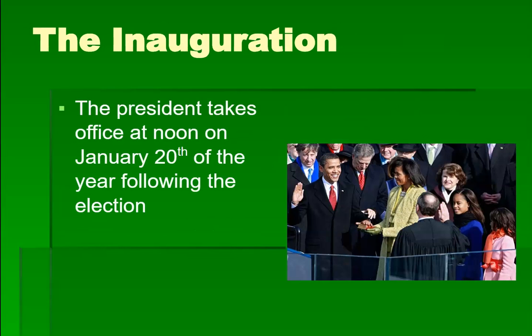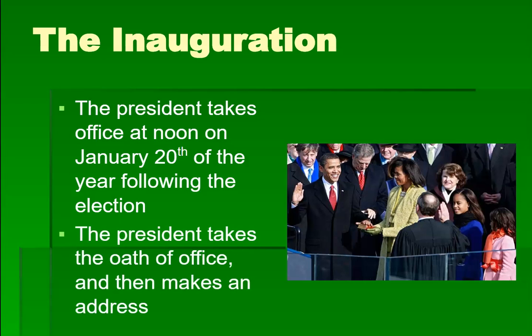The inauguration. Now, the inauguration is the oath of office, and the president takes office at noon on January 20th of the year following the election. So, the election of 2016 ended, and then the president took office January 20th, 2017. And January 2021 is when a president will take the oath of office following the 2020 election. The president takes the oath of office, the inauguration, and then makes an address, a speech called the inaugural address.